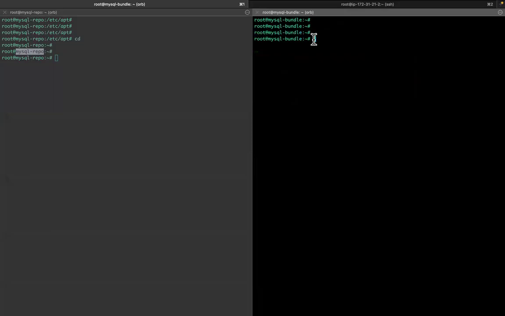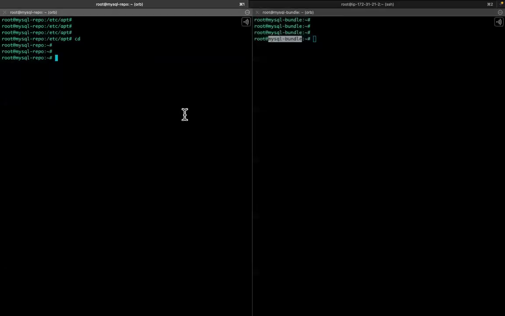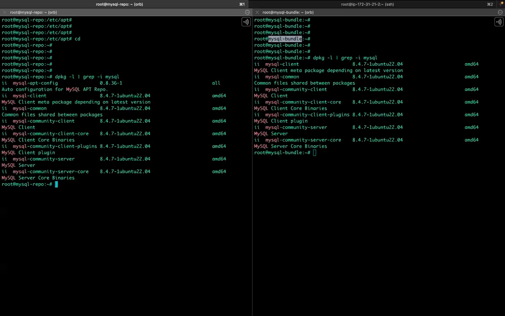Okay, so here we installed MySQL using the bundle, right? Now let me switch to the other screen. dpkg -l | grep -i mysql. It will list the MySQL packages, right? So these all are installed.